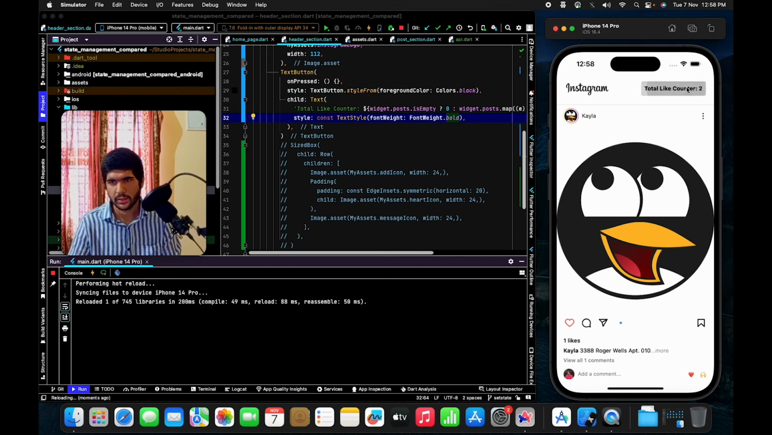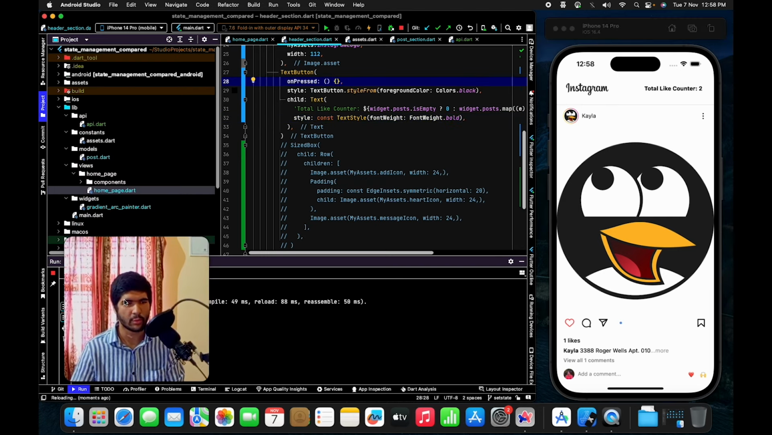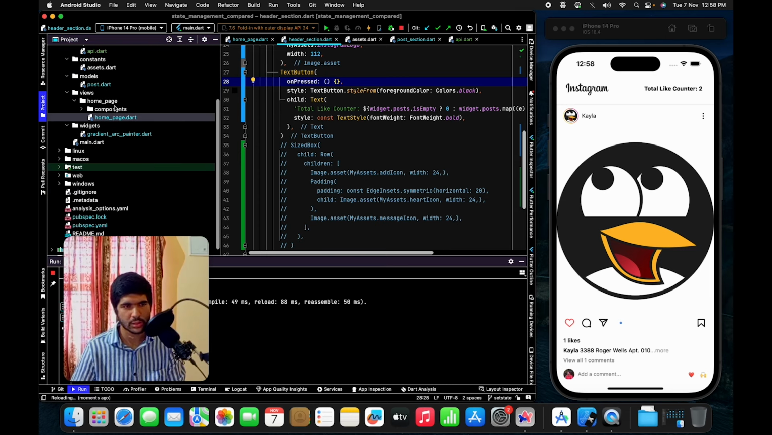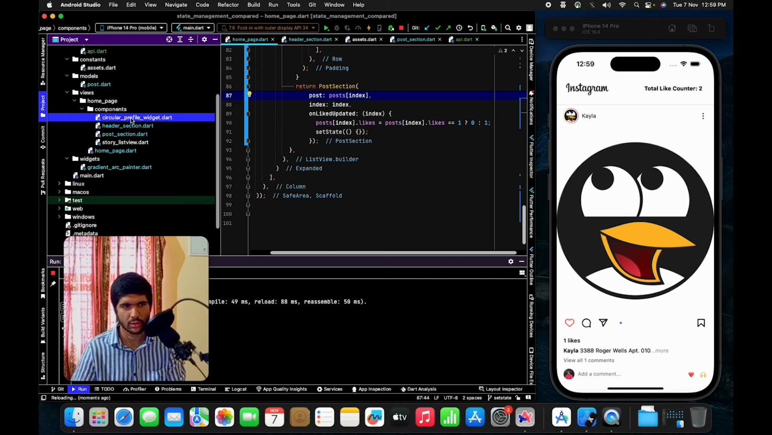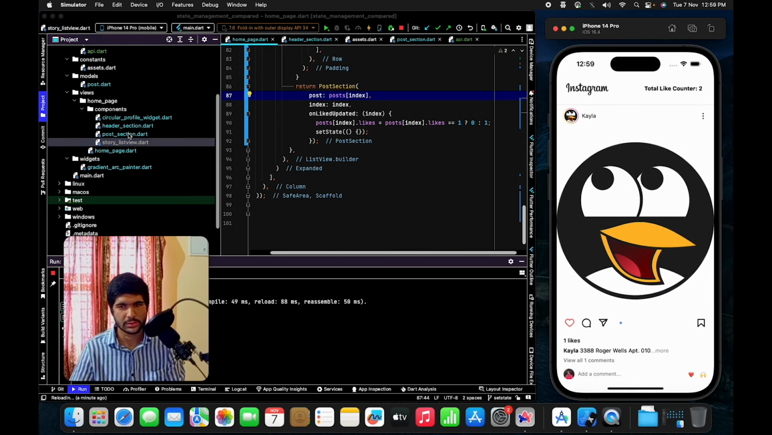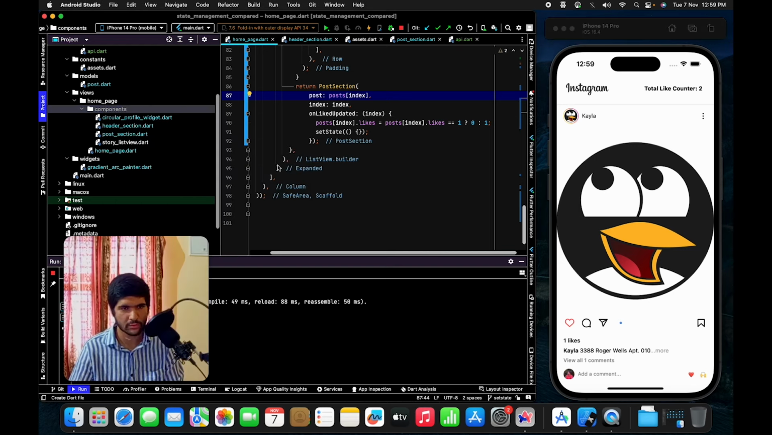So on clicking this button, we need to open a bottom sheet. So let's design that bottom sheet now. So here inside the home page components, we have circular progress, circular profile widget, that is this one, header section, the header, post, and the story list view. Okay, so this post section, so let's make another component for our bottom sheet now. So I'll name it as like bottom sheet.